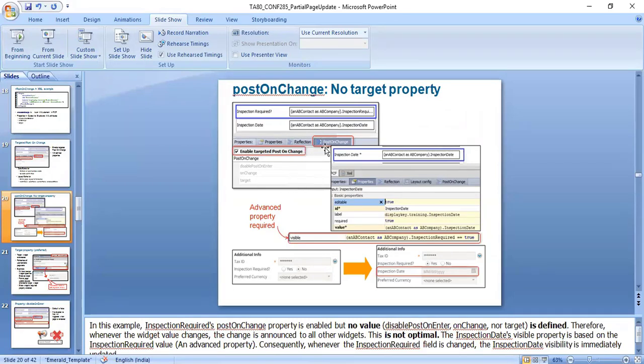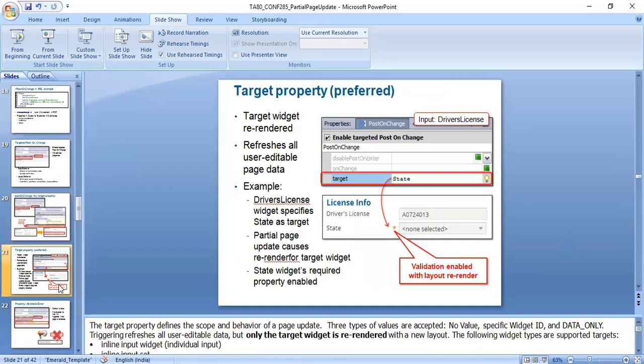So here you can see in the inspection date field, in the properties tab, they are defining the visibility property: AB contact as AB company dot inspection required. If this is equal to true, then this field is visible. So that's how they have configured. We can specify the target property, and this is for best practices also.